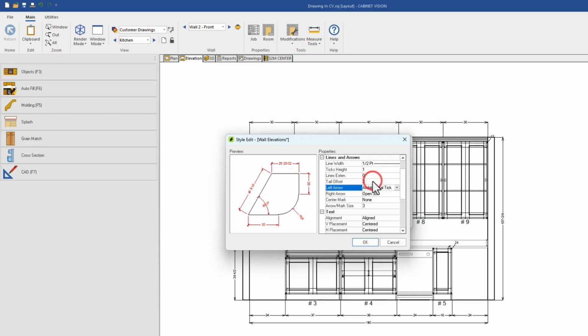And then tail offset is how close it gets to the wall. So if you put it to 0, it butts all the way into the wall, and this brings it away. So I'm going to pull it away just a little bit. And let's do architectural ticks on the left and right. Okay, there we go. Now for the text, we have some options. We can do all horizontal, or we can do aligned. So you can see that example in the case of this little radius.